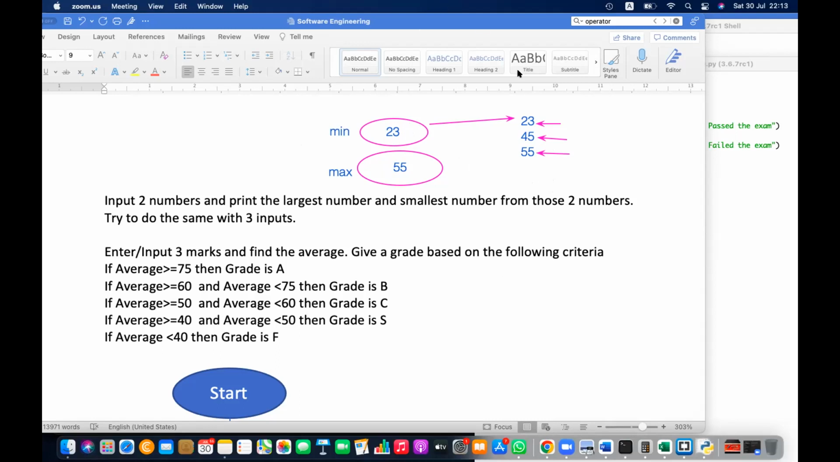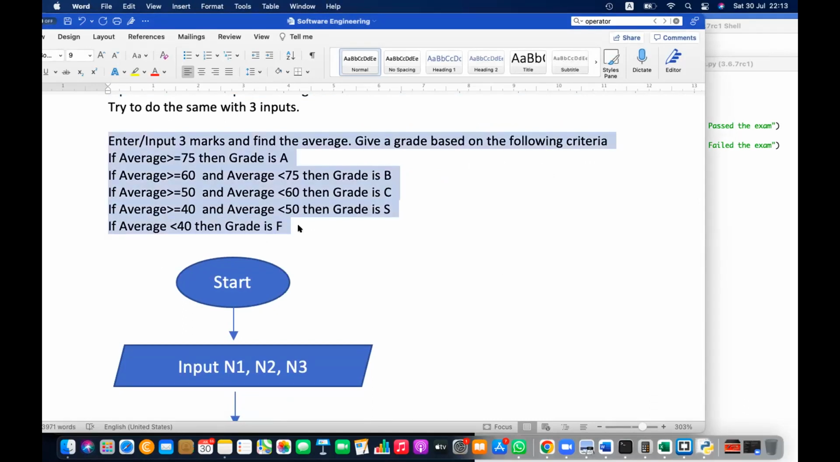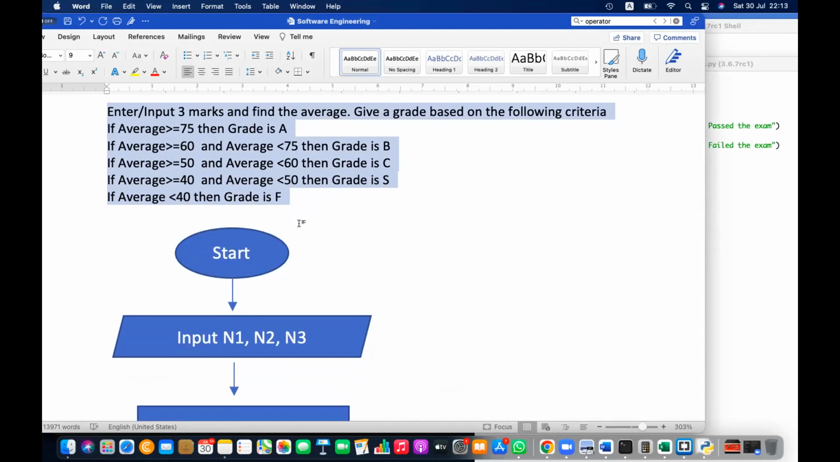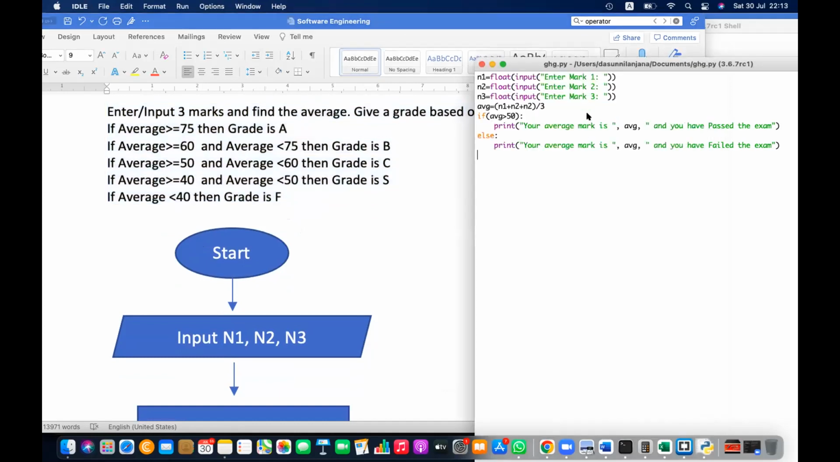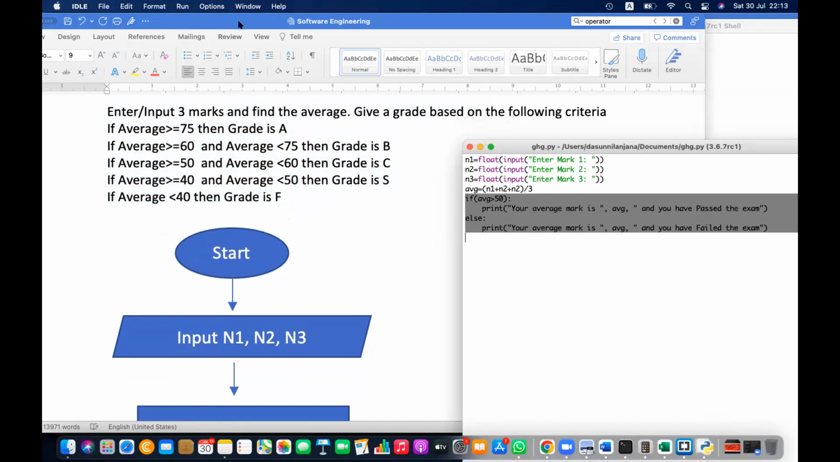Okay, so what about this one? Have you done this one? No? Okay, shall we try this? This has multiple conditions. I'll give you 3 more minutes. Just give it a try: 3 marks, find the average. You can copy forward from the previous one, input 3 marks and find the average. The remaining part you have to change according to the criteria given. So let's do that.